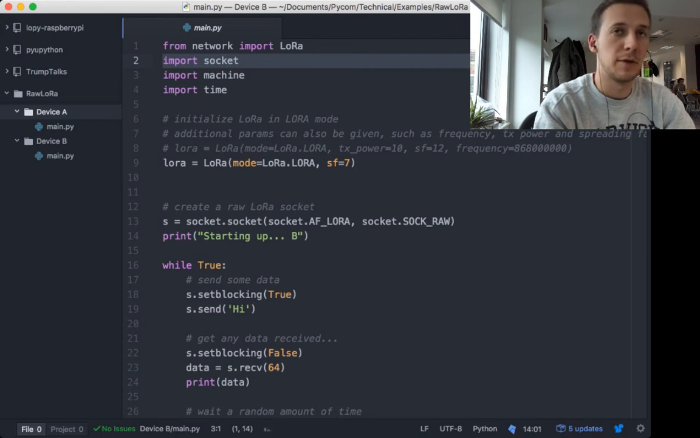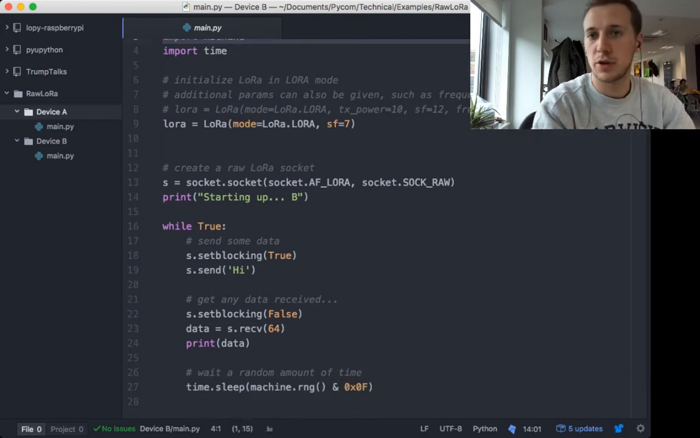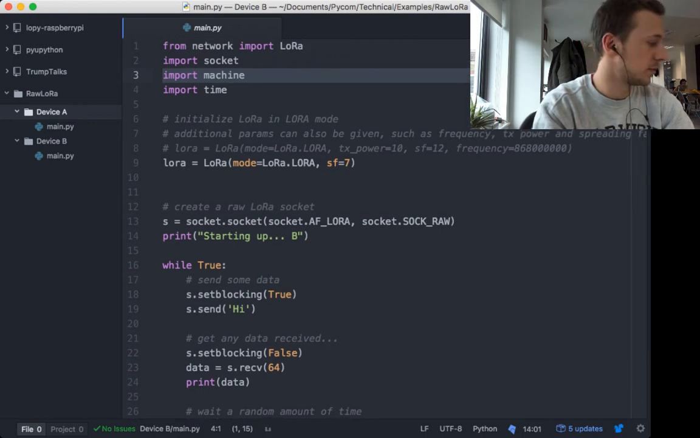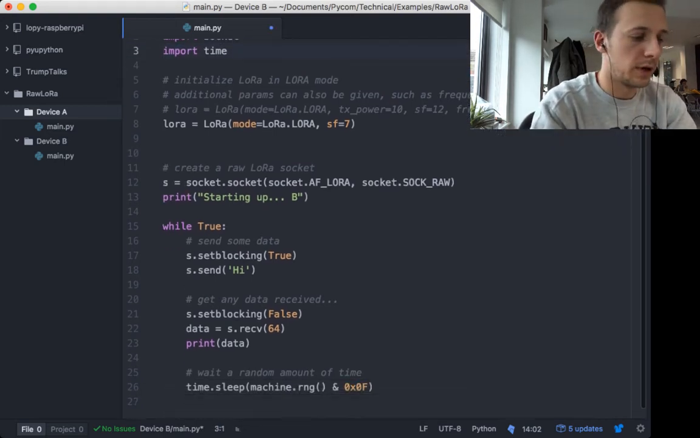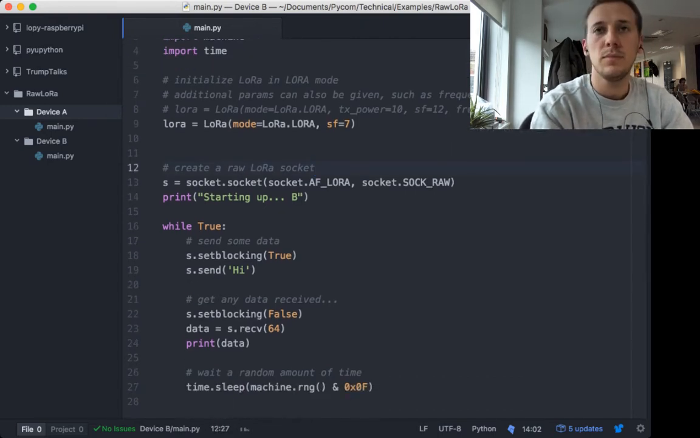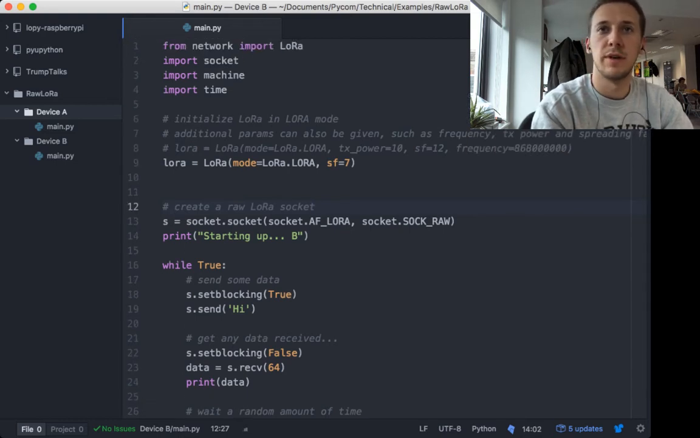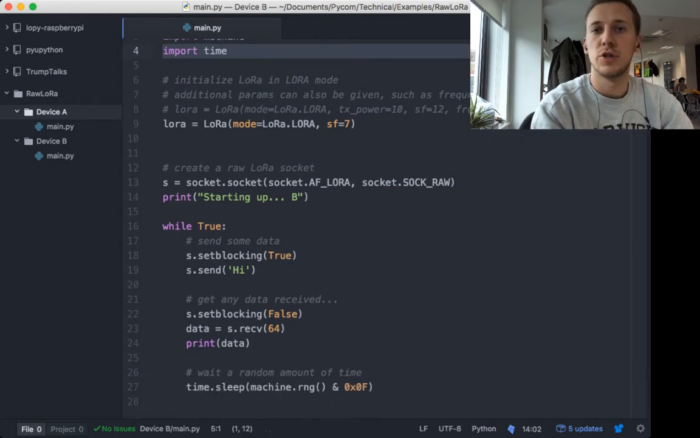We're then importing machine, which I don't think we're actually using here. I had an example where we were just turning some GPIO pins off and on, so that's actually not necessary. You don't need that in your example. Oh, actually, no, we do use it. We are sleeping at the end, aren't we? So we're using that to generate some random time intervals to sleep the device for in between receiving and sending data. And then we're also grabbing time, which we're using to, as I said earlier, sleep the device in between receiving and sending data.